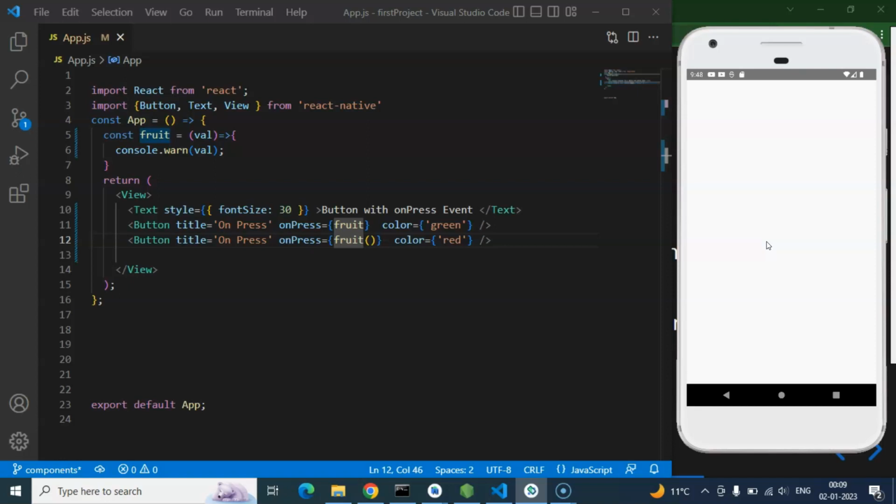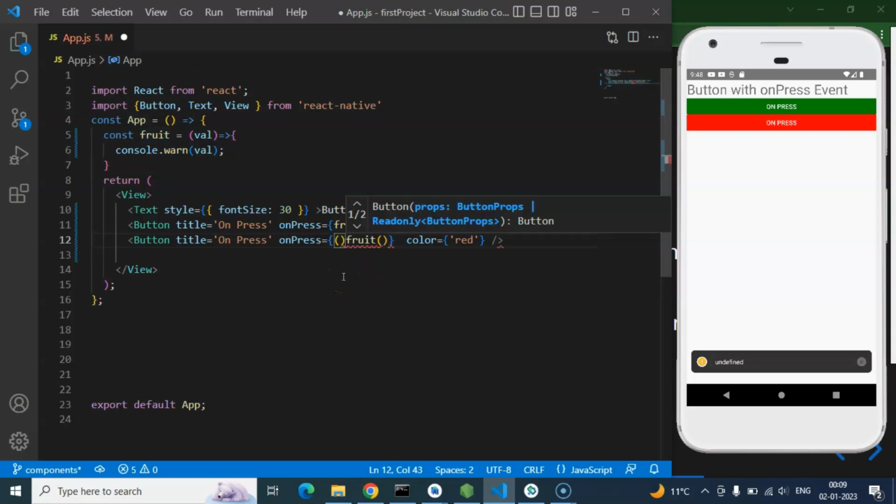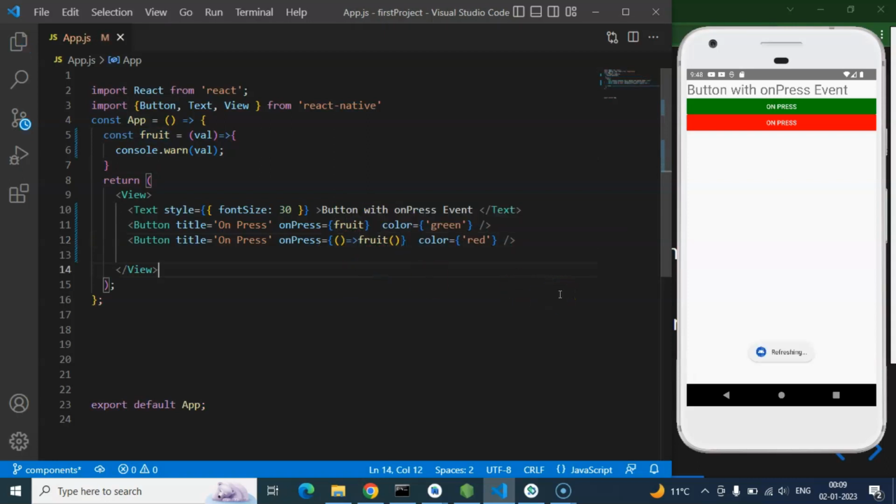Just wait for a moment. Here you can see undefined, because there is nothing in value. Okay, then how can we use it? For that, you can again use an arrow function like this, and now it will work. So now you will find that it is not calling by default.